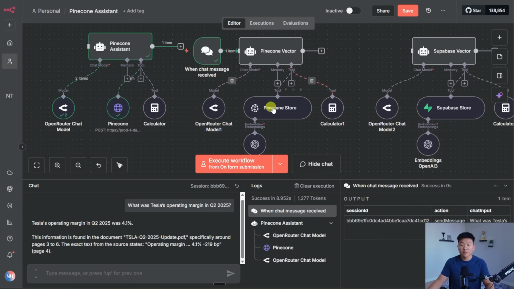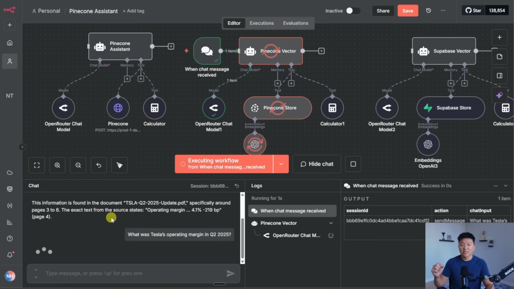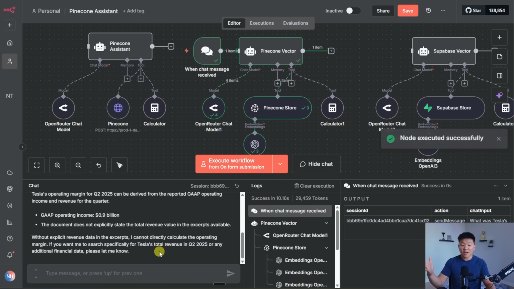Now if we move over to this middle agent that's using a Pinecone vector store rather than the assistant, we're gonna ask the exact same question. And remember, we're looking for the answer 4.1%. So what we get back is, I don't really know what the answer is. And you can see that it took almost 30,000 tokens. So we got an incorrect answer, and it cost us more than 15 times more. Yeah, that was horrible math, but you get the point.